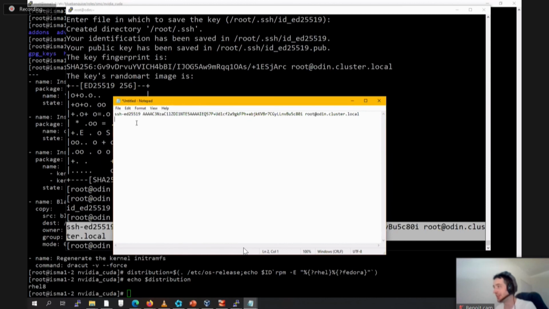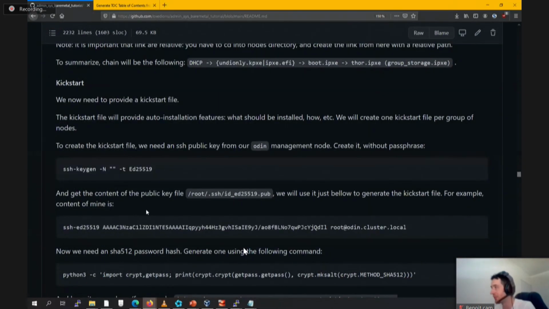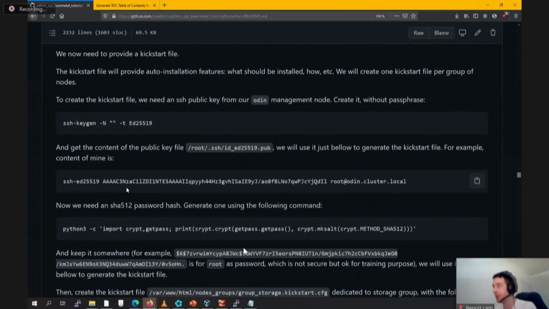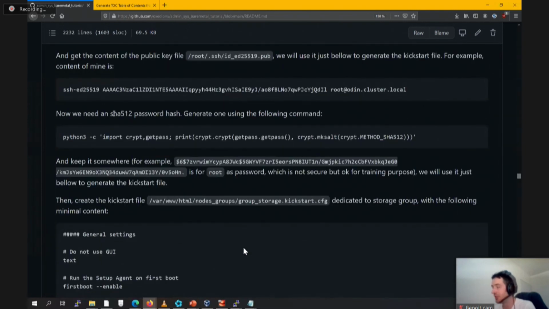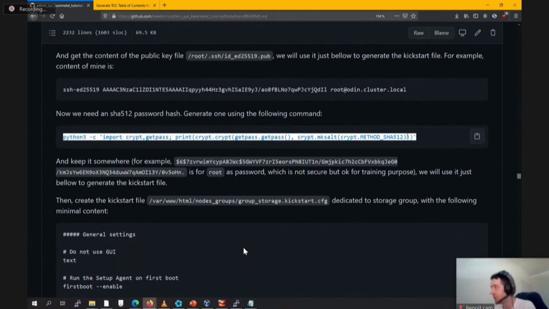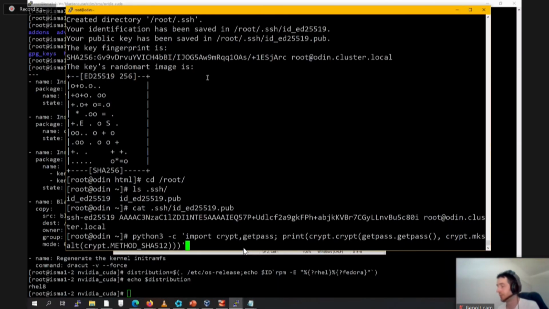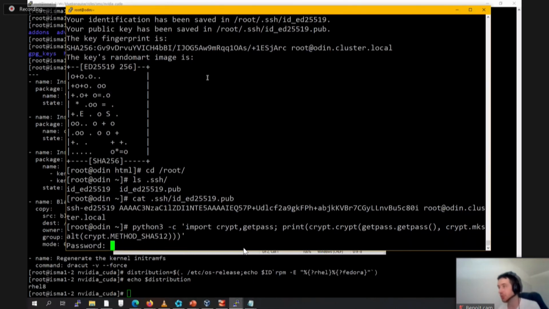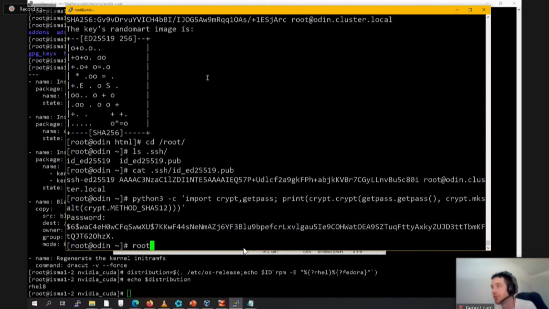Okay, so I have the SSH key here, and also for my kickstart, I need a password for my new operating system. But I cannot put the plain password. It's completely insecure. So I will generate a SHA-512 password hash. We are going to use Python to do that. You can just use this line, I provided it. And I will use the very, very secure password root. This is a password you must absolutely not use, but for this topic, I will use that.